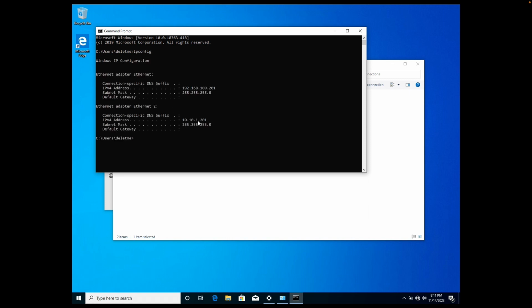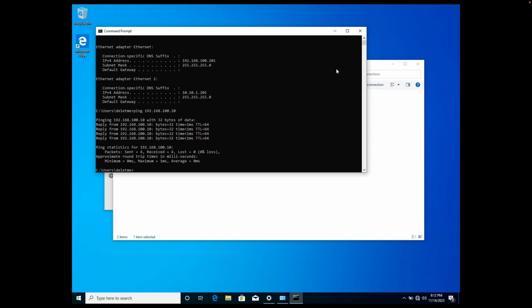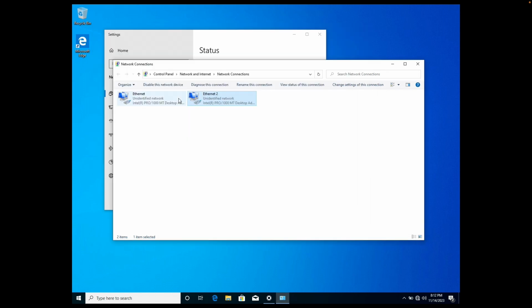ipconfig, confirm our addresses, ping 192.168.100.10, and sure enough, we can hit our Kali machine. So we know that our connectivity is good. Our IP addresses are set correctly for the right interfaces. This one's OSCP outside. This one's OSCP inside.